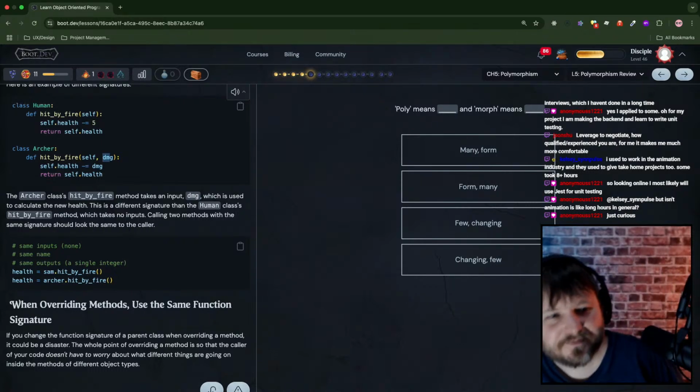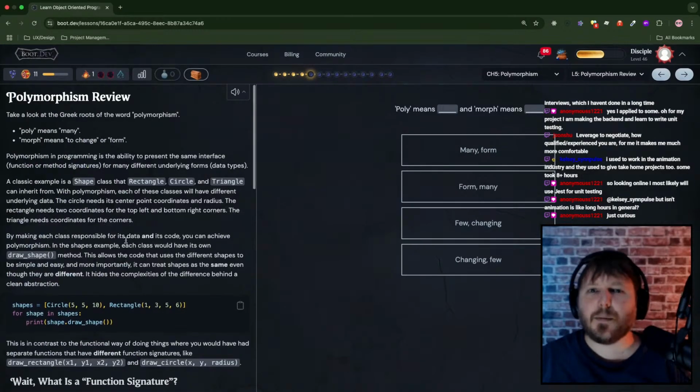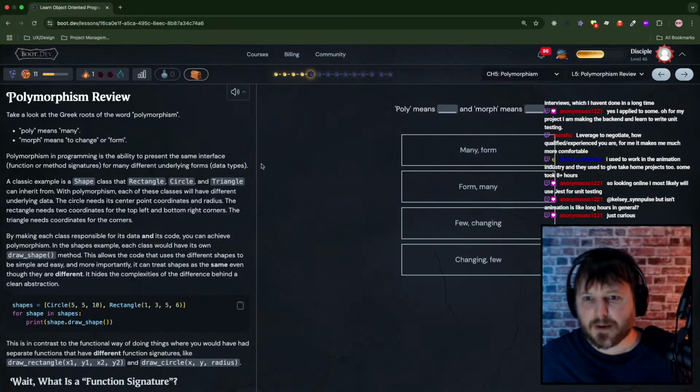All right, we got a few minutes left. Archer. Okay, so Archer class's hit by fire method takes an input damage, which is used to calculate the new health. This is a different signature than the human class's hit by fire method, which takes no inputs. You know what? I think I'm just gonna go through this. We're gonna chill. I'm not gonna rush it. We got a few minutes left before I gotta hop into my 101.